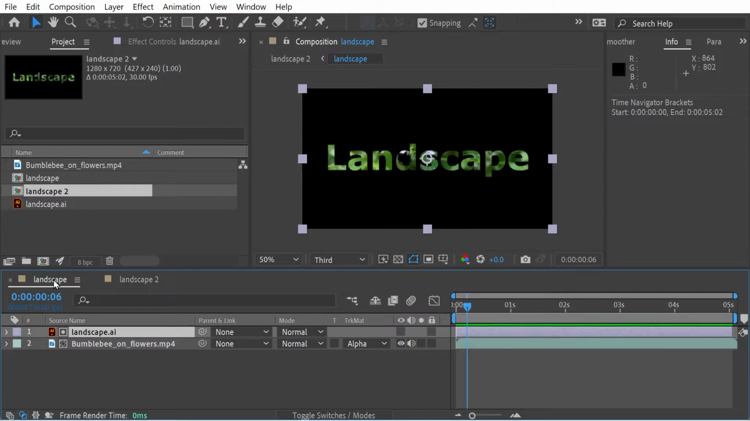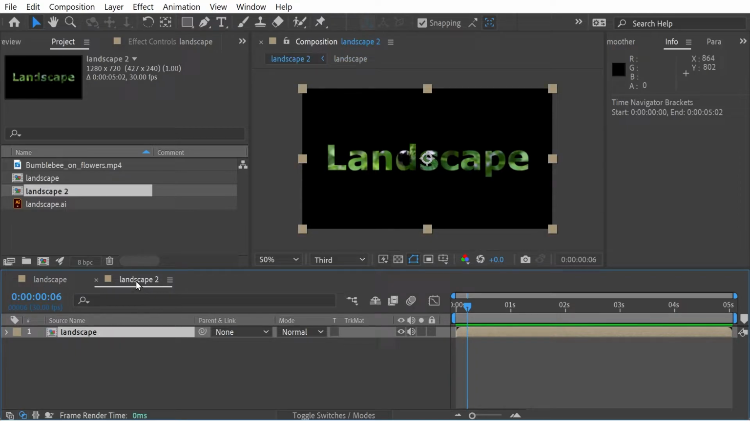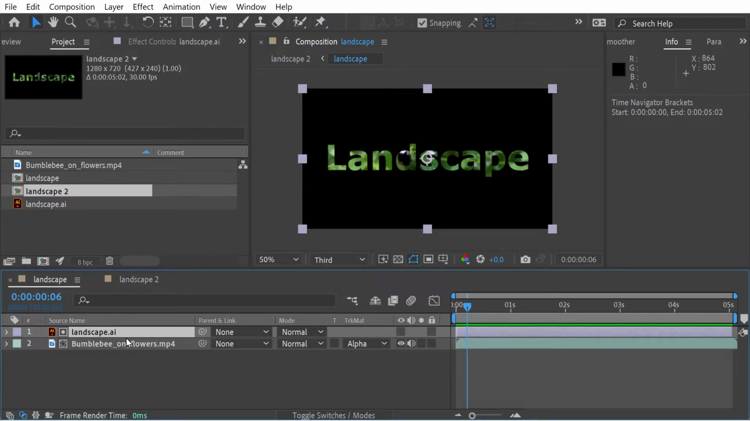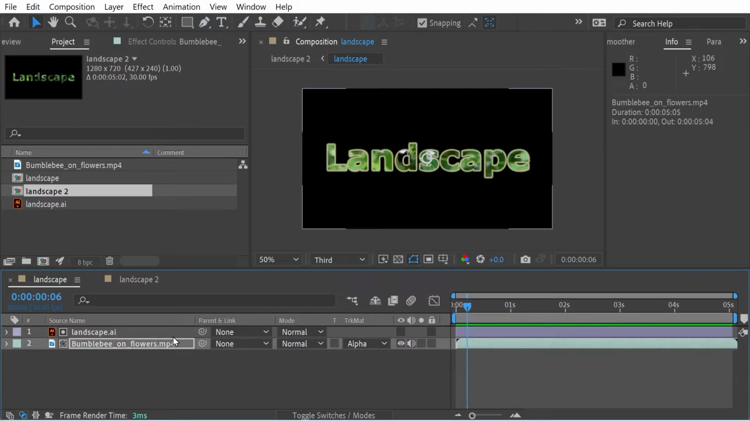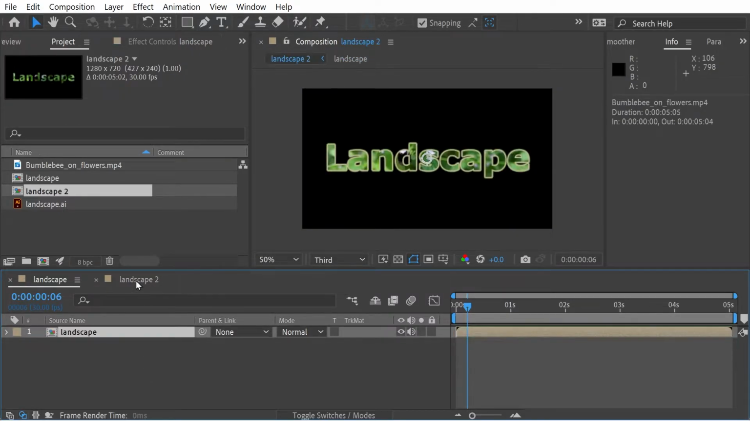The other thing is that the layer styles happen after the track mat has been created, but it will still be before this, right? So we could do the layer styles here instead. The layer styles will happen after the track mat has taken place, but before this point, which means we can do whatever we want here.